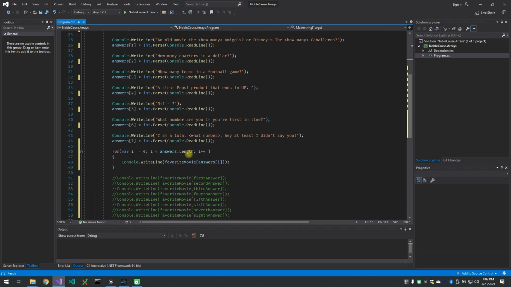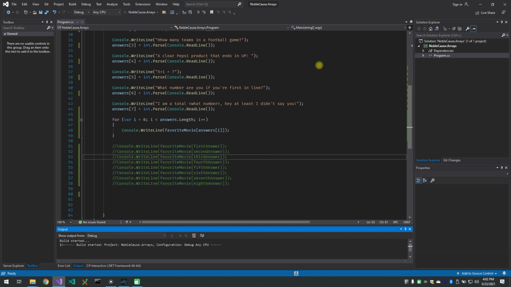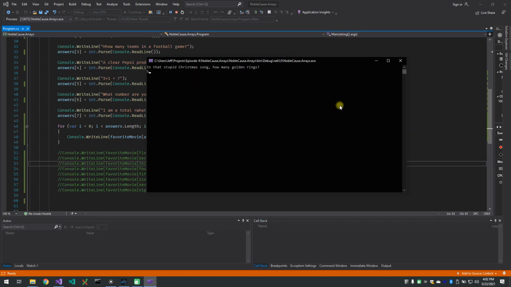So as long as we answer these correctly, these few lines of code replace all of this, so you can see how much more efficient it is and how much easier it is to think about once you get used to using arrays. So if we run it.